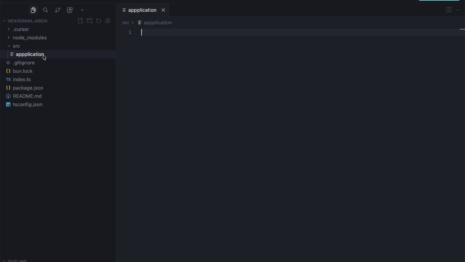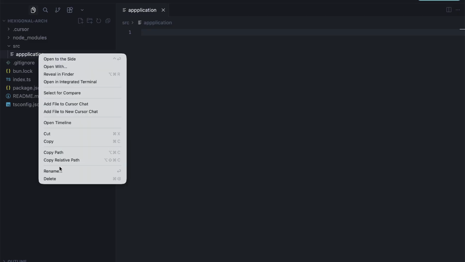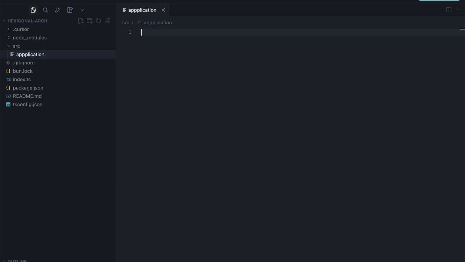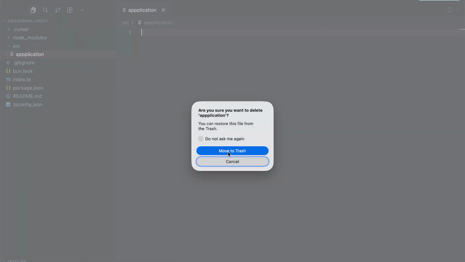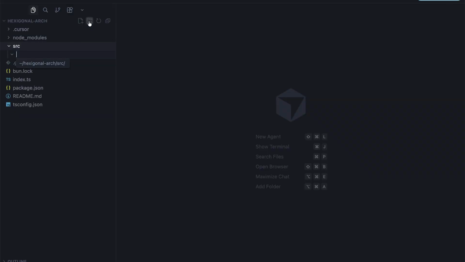This is supposed to be a folder. Why is it taking me to a color screen to edit? So inside the application, it's supposed to be a folder. So it's going to be application, and then still inside source, it's going to be domain, and then here is going to be infrastructure.